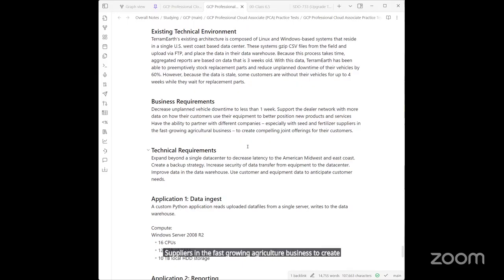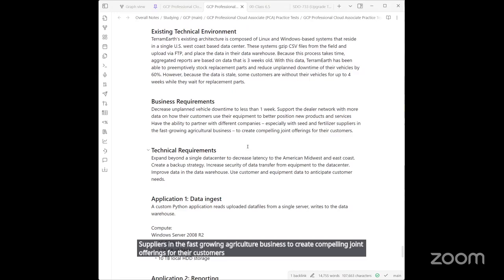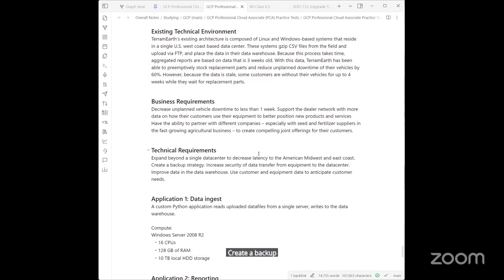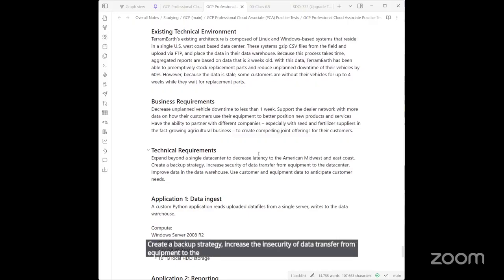The technical requirements are to expand beyond a single data center to decrease latency to the American Midwest and the East Coast, create a backup strategy, increase the security of data transfer from equipment to the data center, improve data quality in the data warehouse, and use customer and equipment data to anticipate customer needs.